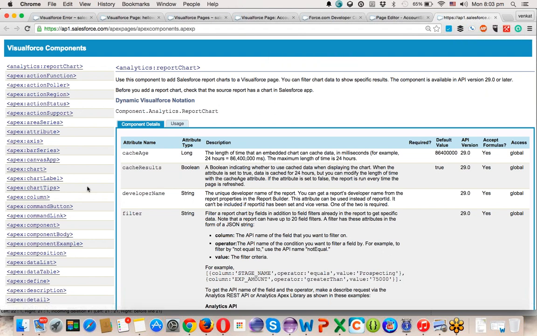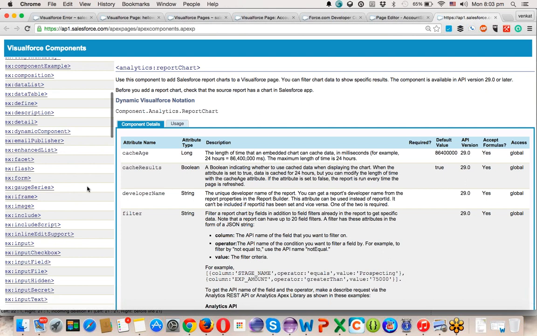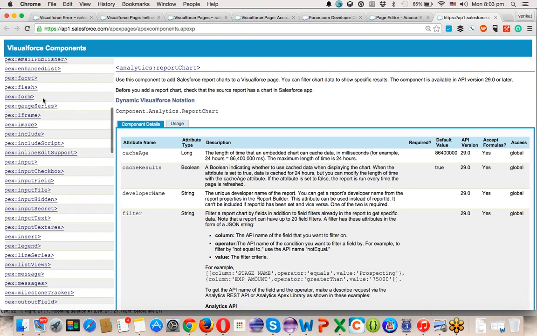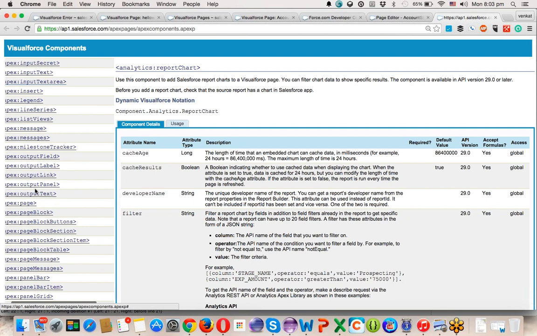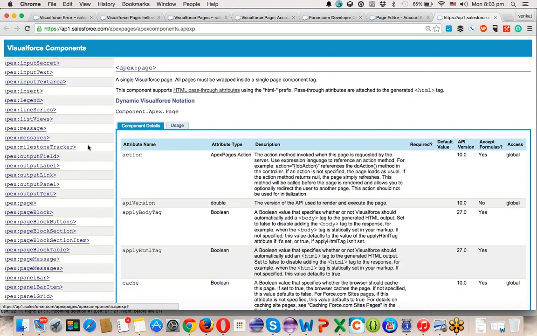These are all the VF components. Suppose currently I'm dealing with the page tag. Where is the page tag? It's completely in alphabetical order. Go to the P. Click here. This is the page tag. Yes, this is the page tag. This is the complete description about the page tag.